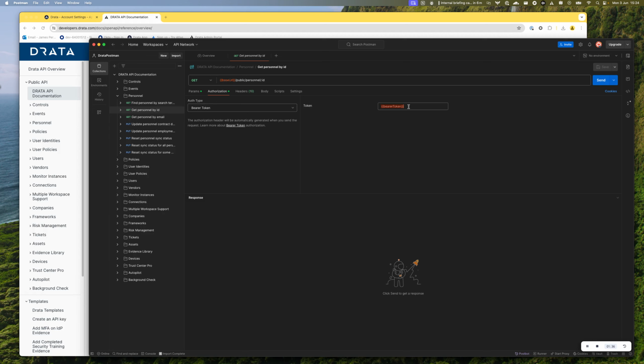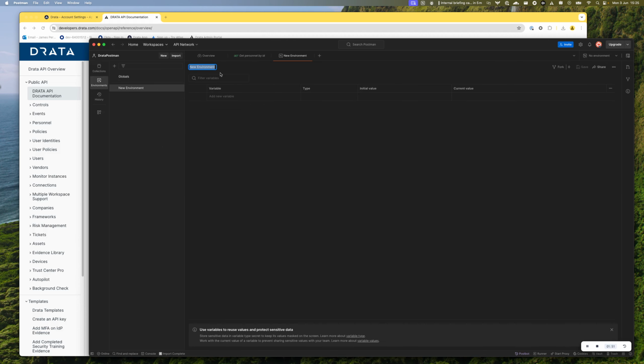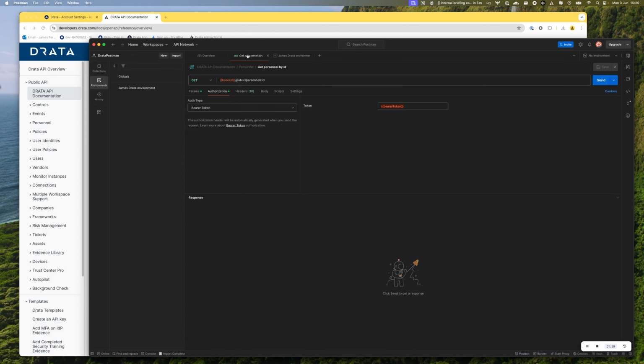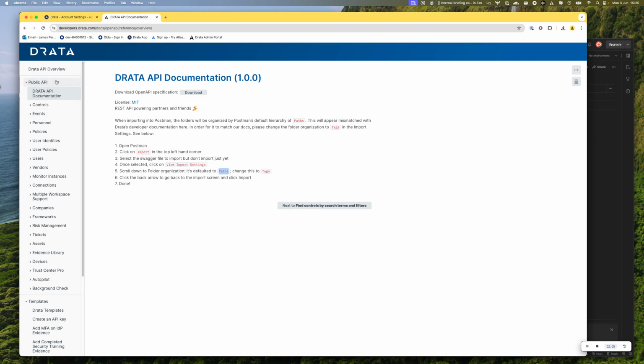Here we can see in Drata we need an API token and we've got a base URL defined. Now we can define those. Now there's multiple ways to do it within Postman. The way I like to do it is to create an environment. So I'm just going to call that James Drata environment. Now, if we look at the collection, we can see the first one is the base URL. So I'm going to add a variable for that.